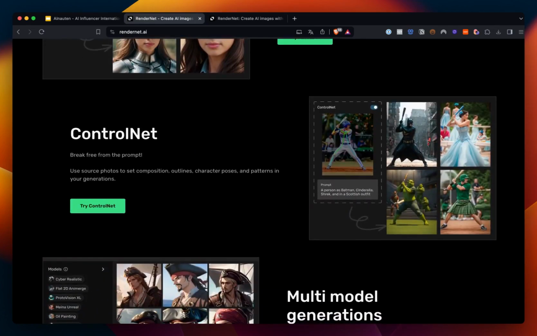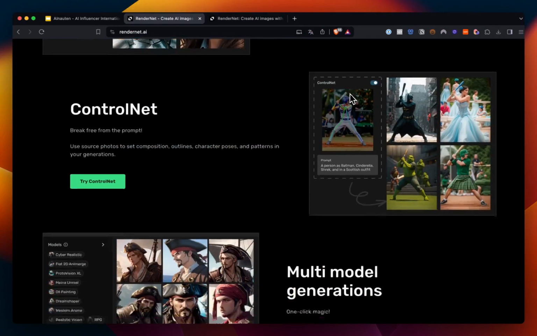The other cool thing is ControlNet. As you see here on the right side, you can provide a base image, then the position of the base image gets analyzed, and then you can create the other images based on your prompt with this position. We're going to look at this in more detail in a second.